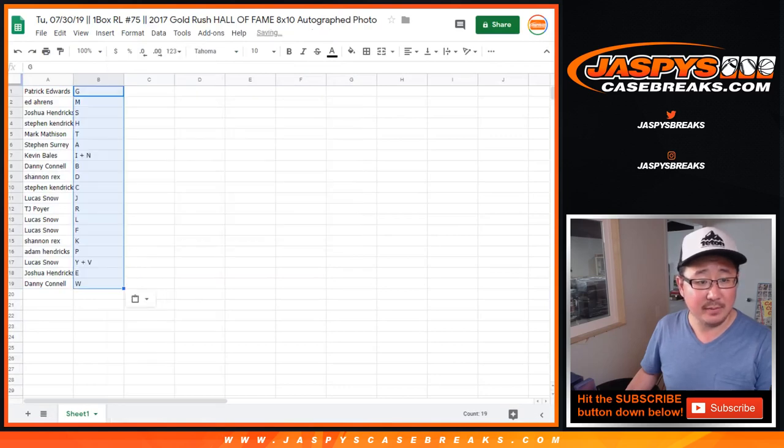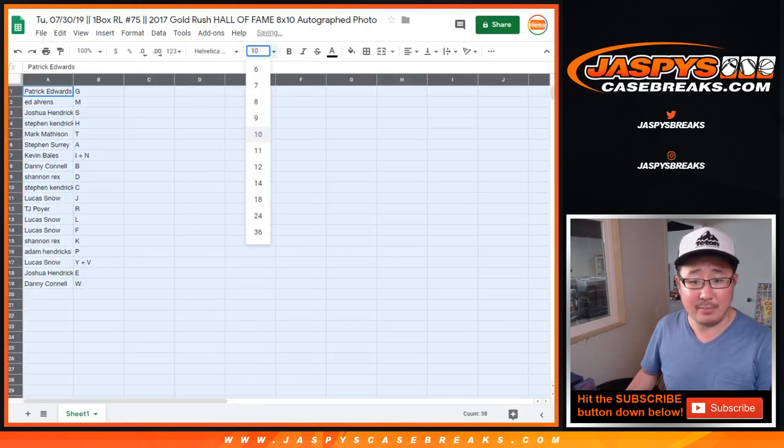First letters of their last names. Barkley will go to B. Abdul-Jabbar will go to A.